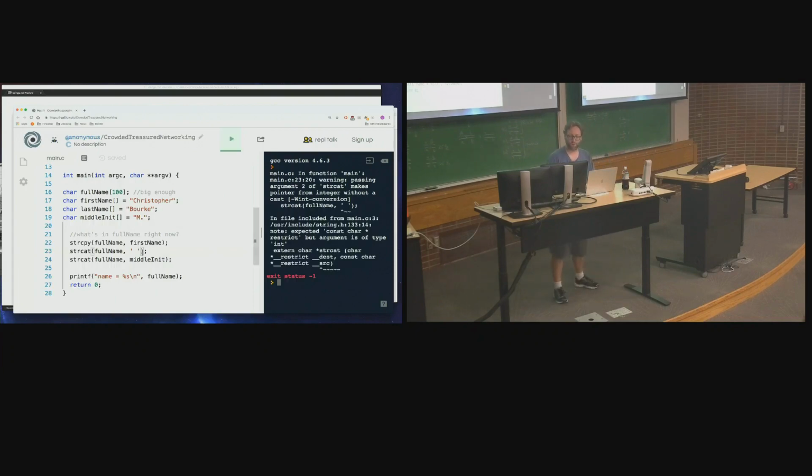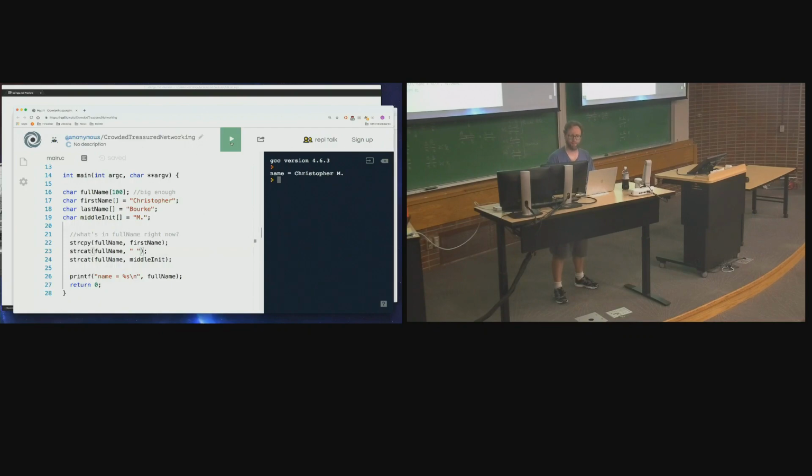So the first version was correct. A string containing the space. And now when I run this, Christopher space M, how would I then go ahead and strcat, full name, my last name? Right. Is that going to give me what I want? Yeah, that's not going to be space there, so cut, paste, go down here. There you go. Right. You can concatenate as much as you want.